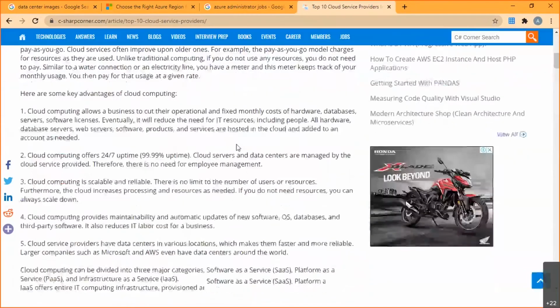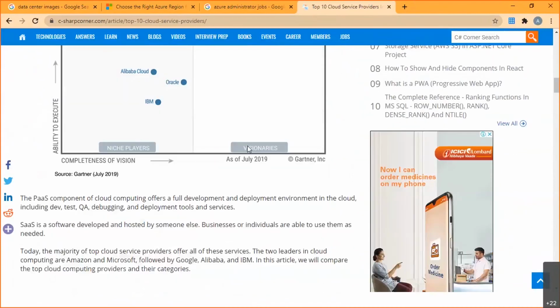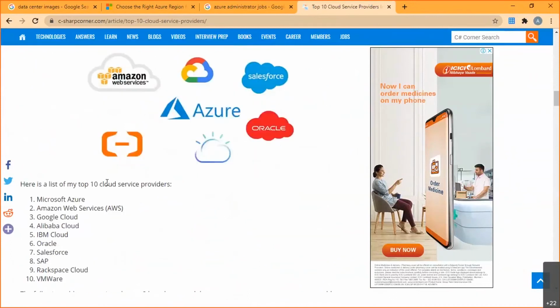You can see these cloud providers are there in the market. Amazon is there, Google is there, Salesforce is there, Azure is there, Oracle is there, IBM is there, VMware is there. But in the top 10 list, you can see here Microsoft Azure is there.